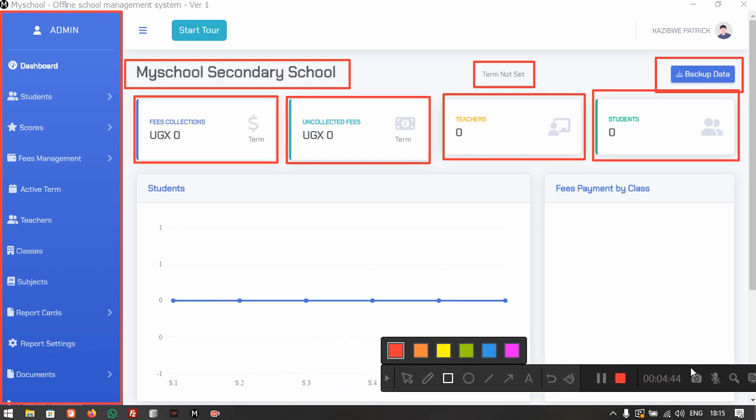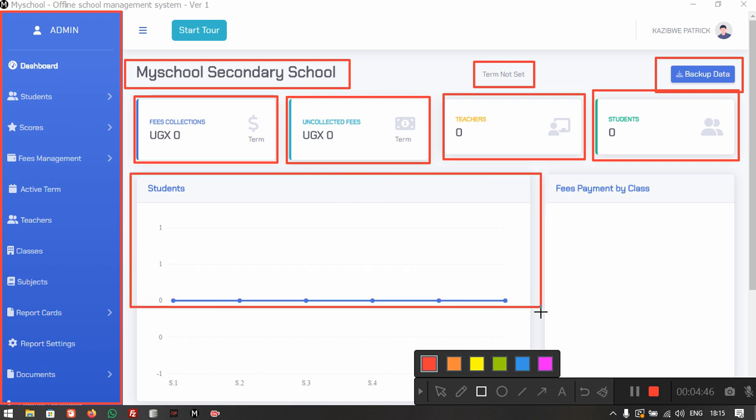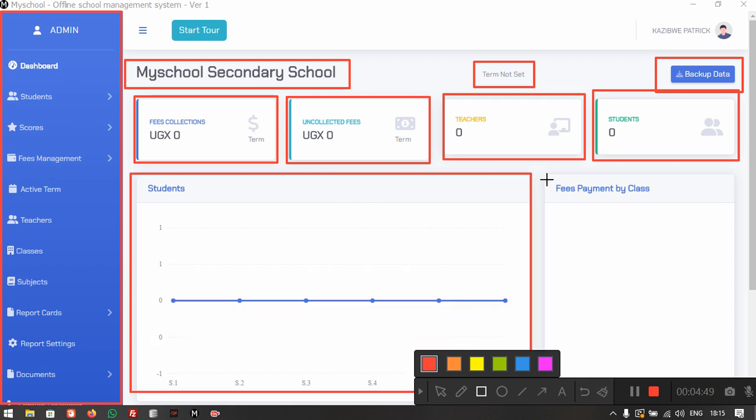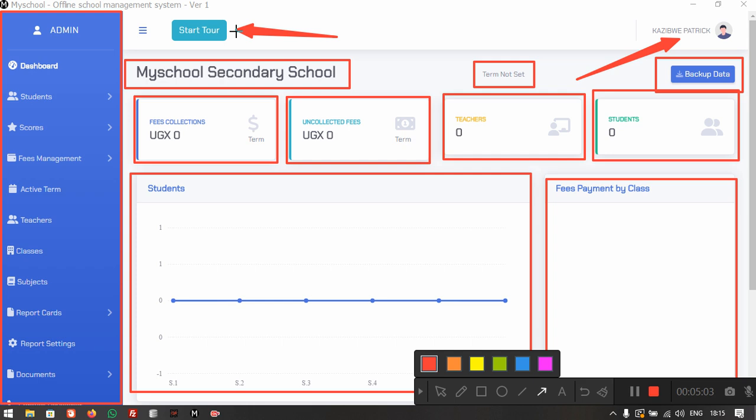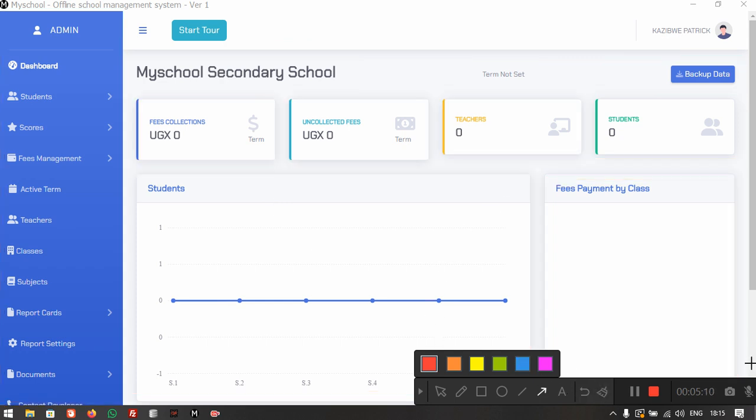Below here is a graphical view, a graph showing the number of students per class. Here, there will be a pie chart showing how students have been paying money. Up here in the corner is the name of the admin. Here is the tour button that, if clicked, will take you through some of the features of the system. Now let's go through what we are supposed to do first the moment we get this system. The very first thing we need to do is to set the active term.